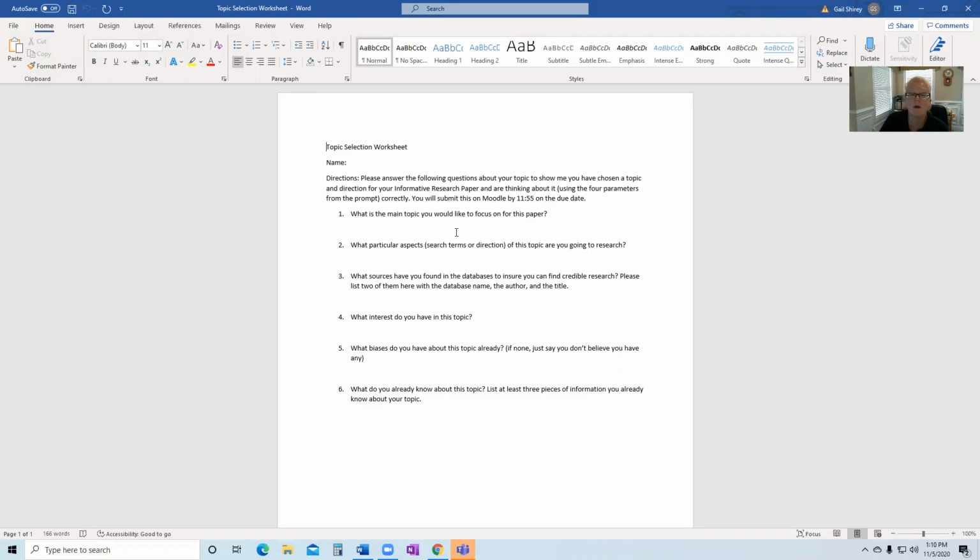So number one, what's the main topic you want to focus on? In other words, what are you going to be researching in order to inform the reader? This can be a phrase or whatever, but it can't be so large you're not going to be able to cover it within this particular essay parameter. The second part is, within that topic, that's the big idea, the main thing, what aspects are you going to be covering in your essay in relationship to that topic?